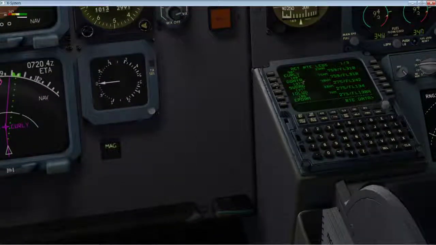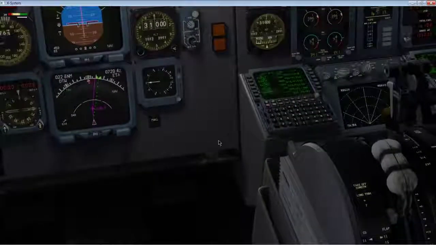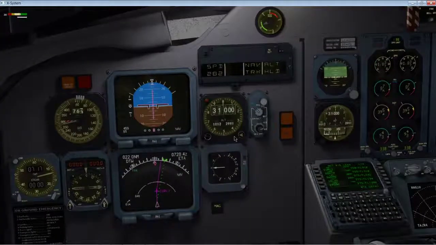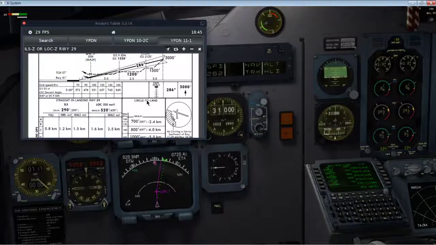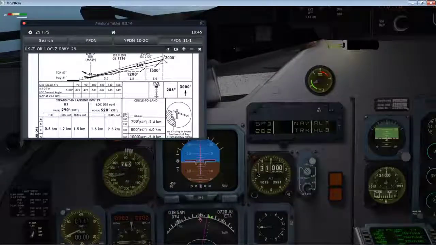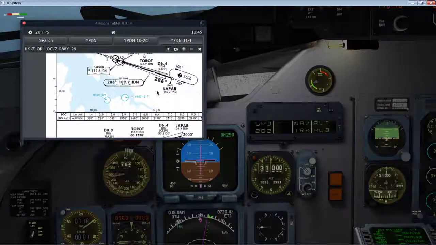So where we are now is we're off heading to Curly, 23 nautical miles. Okay, let's bring up AviTab again. And let's have a look at our decision height. Australian landing, runway 29, it's an ILS, and the decision height for Darwin is 290. And that's 290 radio. We can do that if we want. That's all we need there. Back up to the top.